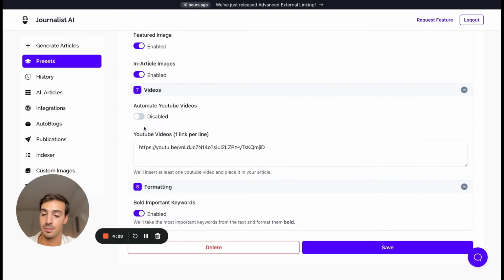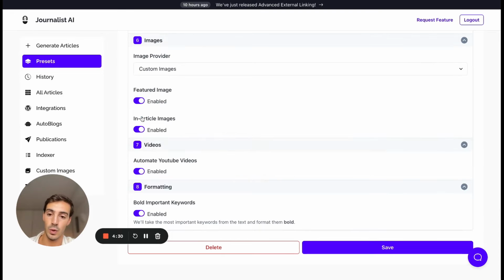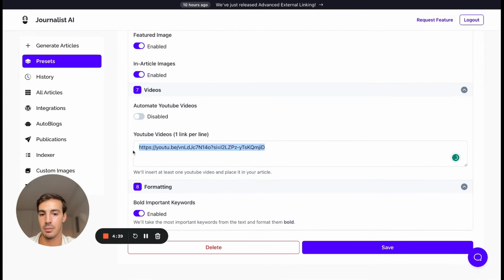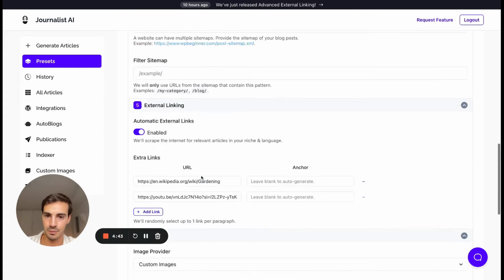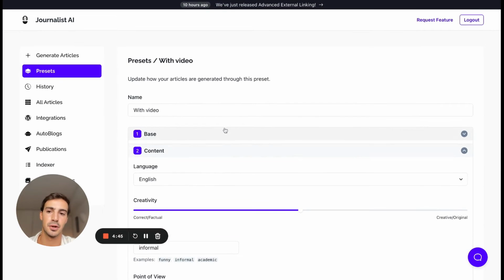You can, of course, with the YouTube videos, have it so we scrape YouTube or read your article, then scrape YouTube to find relevant videos that we need to include in your article. Or you can just do it manually if you'd like, set them up here. You can set as many as you like. And then formatting for bold keywords. So this is more or less the full experience of Journalist for now.